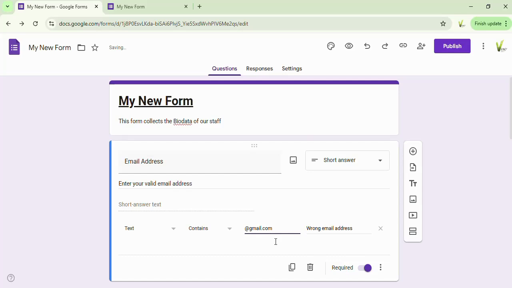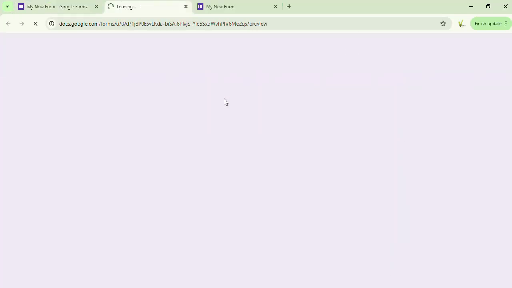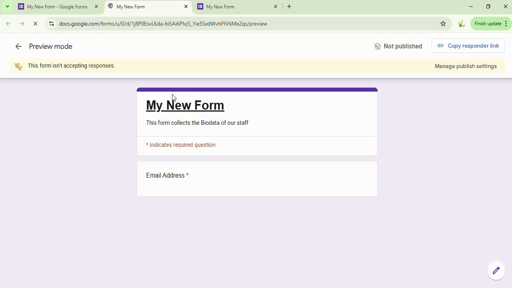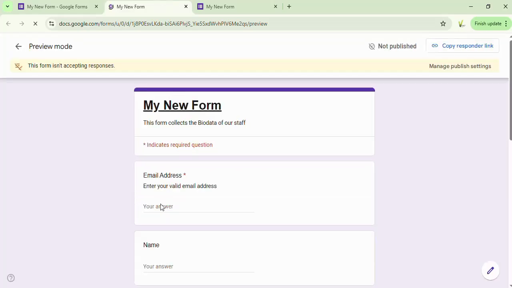Maybe you are collecting gmail.com email. So collect contains at gmail.com. So let's see. If you put anything different from at gmail.com, it will not give you the correct one.